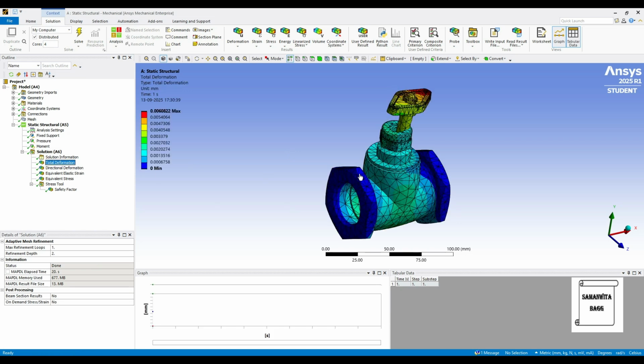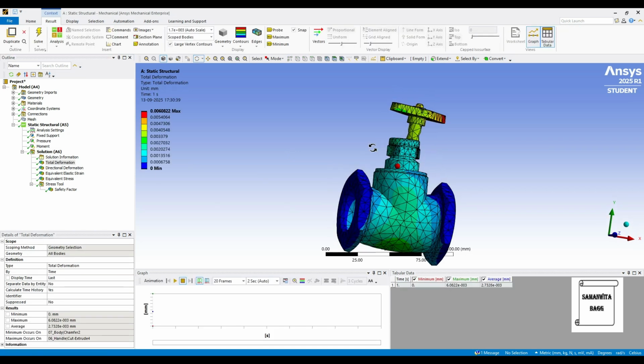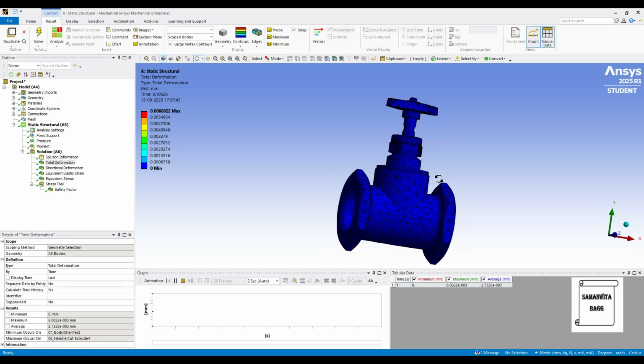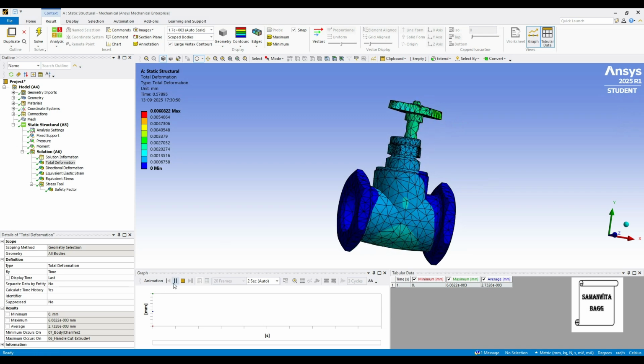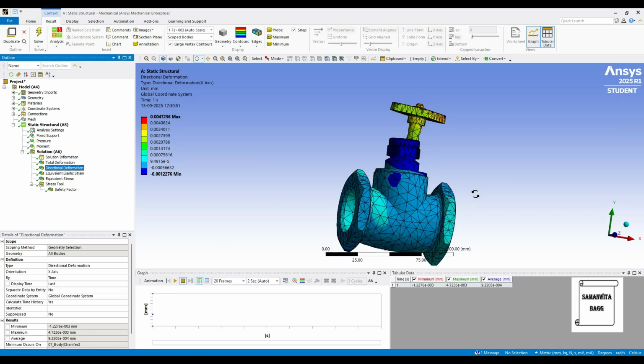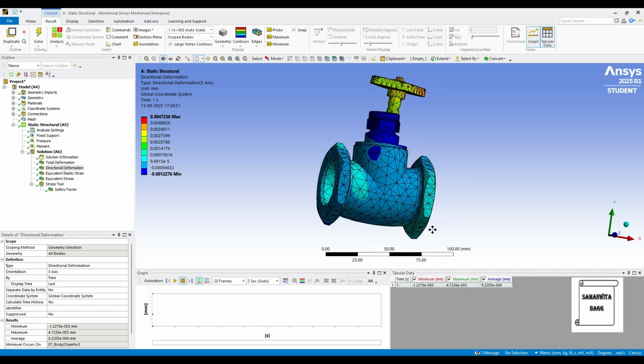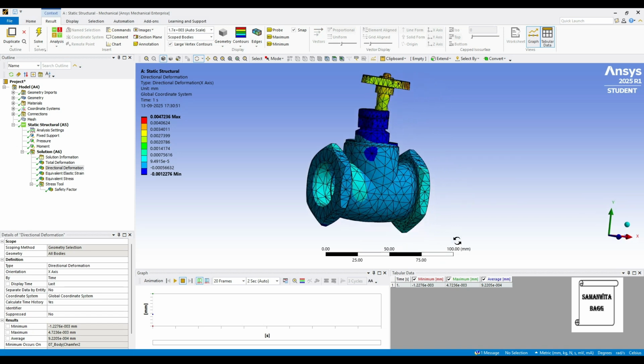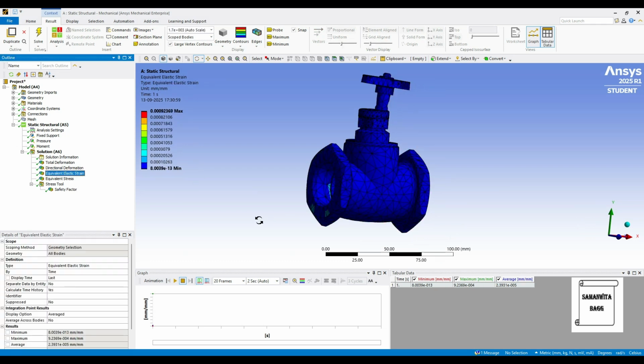Now we'll click on total deformation. You can animate and check this result. The value of deformation maximum is 0.006 mm, which is a very small value. Then we will go for directional deformation along the x-axis. The maximum value is 0.0047 mm. The strain is 0.00092. Again, a very small value.